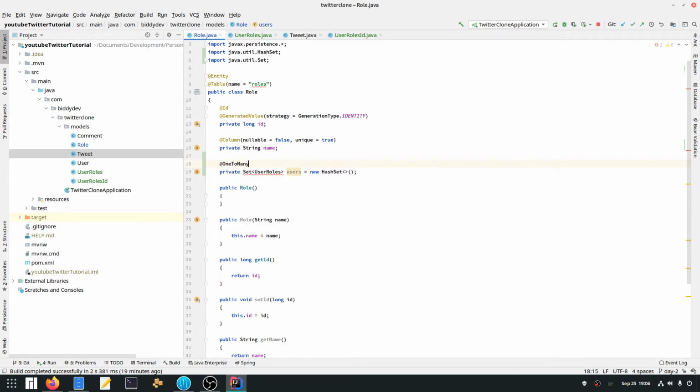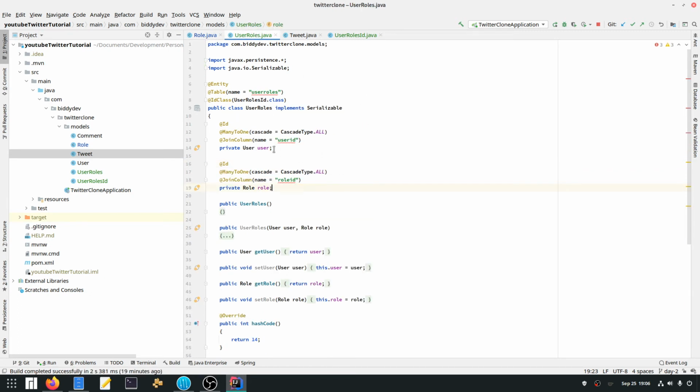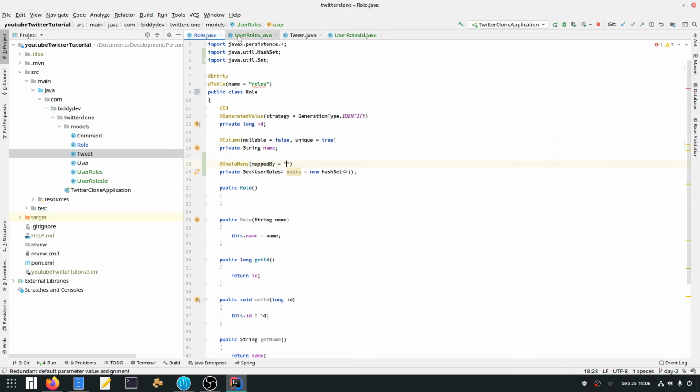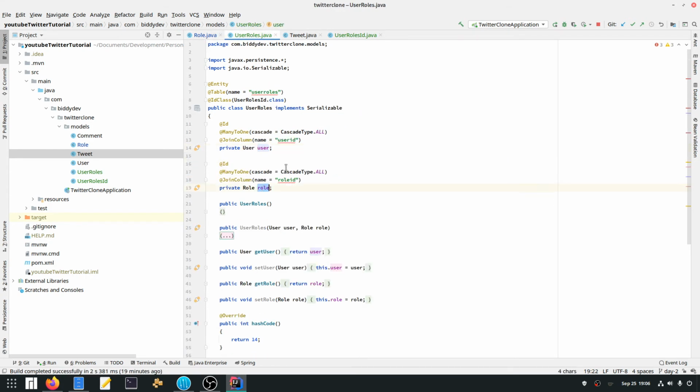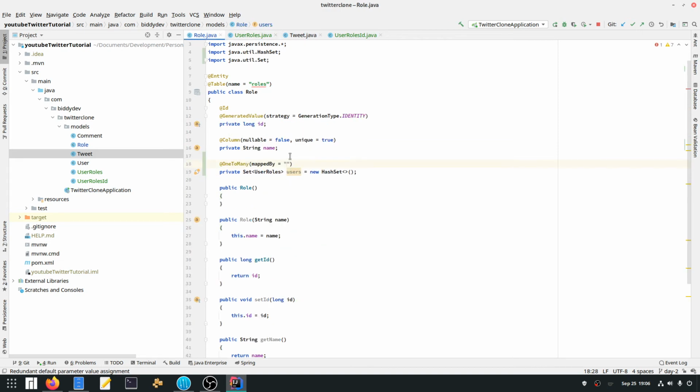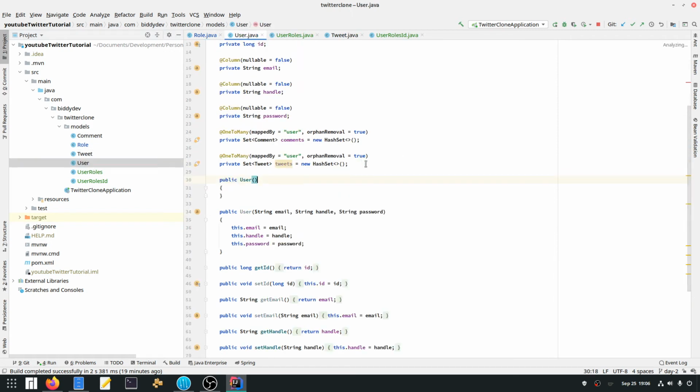So this is a one-to-many that is mapped by, if we go into our user roles, it's mapped by the field called user. Oh, I'm sorry. It'll be mapped by the field called role. Yeah. And then orphan removal true. Okay. Let's go into our user.